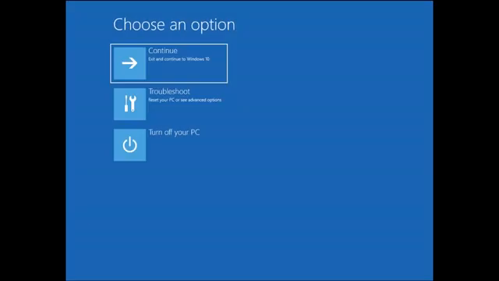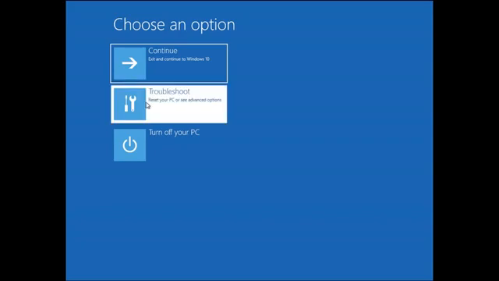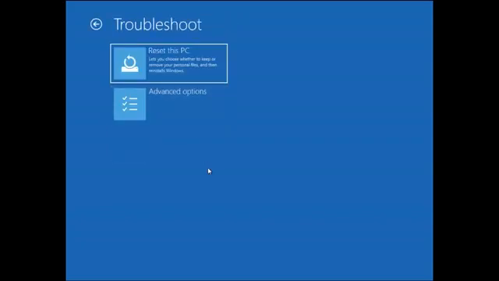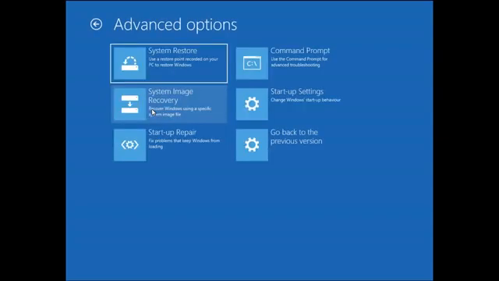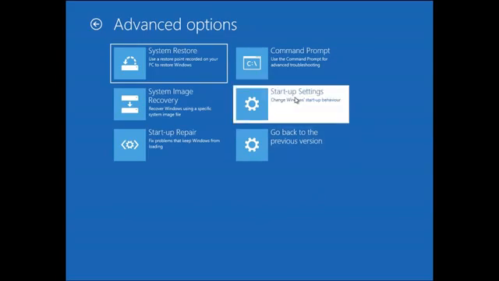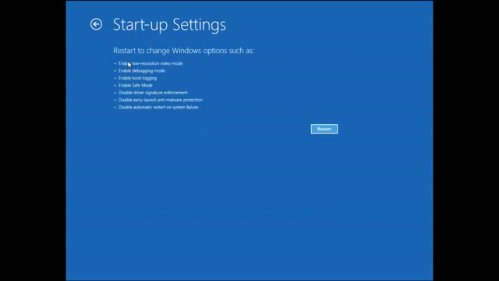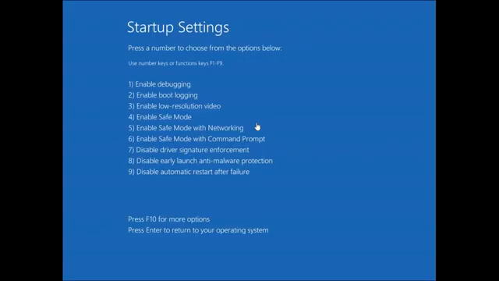And okay, here we can see three options. We are going to choose Troubleshoot. After that, we are going to choose Advanced options. Then we are going to click on Startup Settings. Here, as you can see, we can restart our Windows into safe mode. Okay, we are going to click this button and wait for the options to come up.